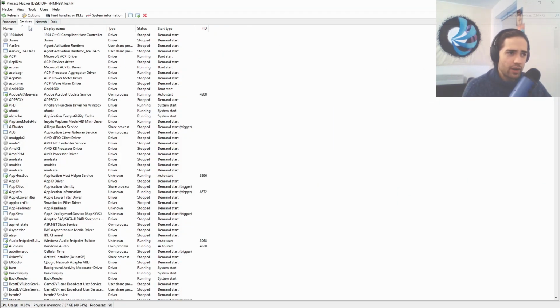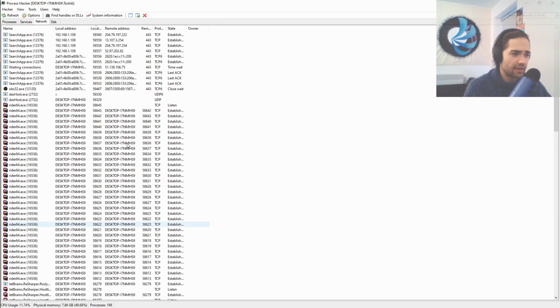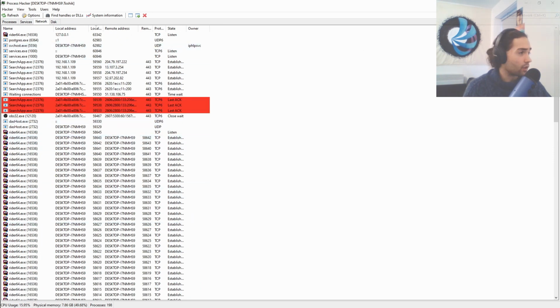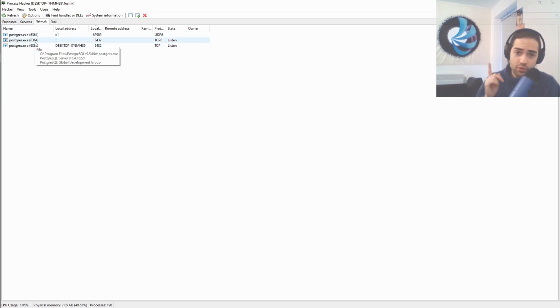I don't know how to zoom in on this. But basically, if we go into the network tab, we can see everything that takes up ports. In here, if we type in Postgres, we're going to see that it's currently running on port 5432, right? The important thing to understand here is that you may already have a Postgres database on your computer, and it's running on your Windows side.